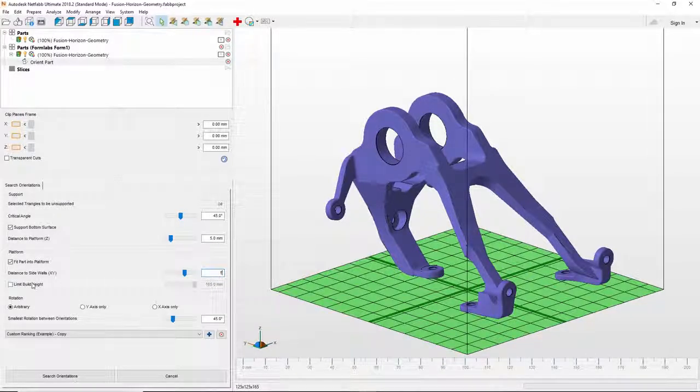Finally, you can customize the angles at which the part can be rotated during the evaluation. This can range from 180-degree increments to smaller angles in the case of highly irregular shapes.